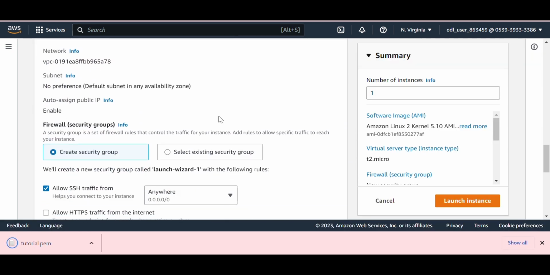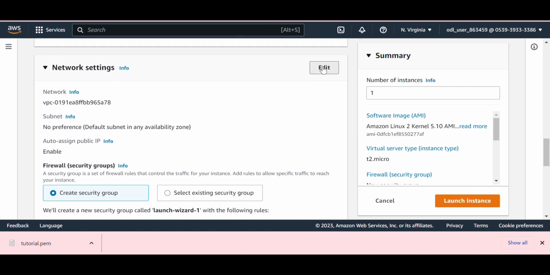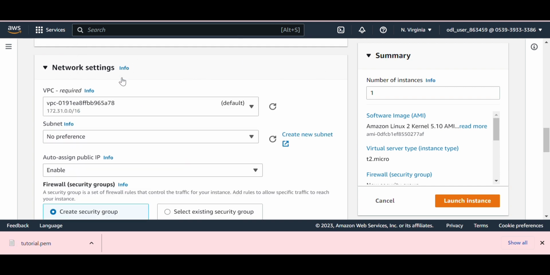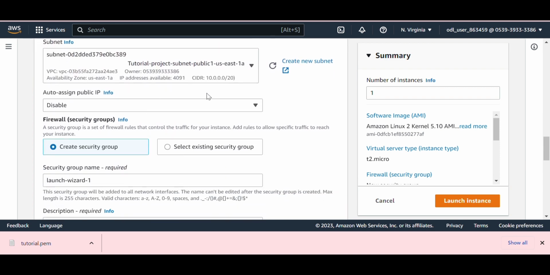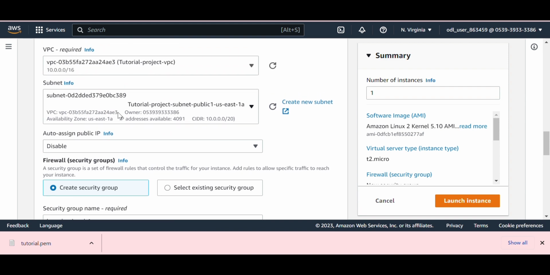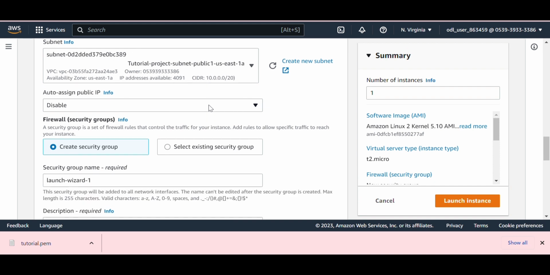So now I'm going to edit the network settings, where I'm going to be selecting the VPC I created, and I'm also going to be selecting the public subnet. So that was automatically filled. So we can see that we have the public subnet. Please note that the availability zone for my EC2 instance will be the same as my database. That's my SQL database. So I'm going to be using 1A for both the EC2 instance and for the database I'm going to be creating.